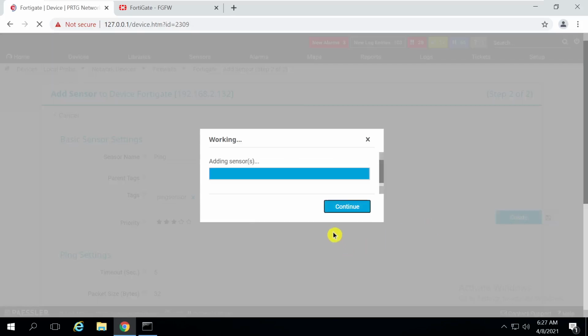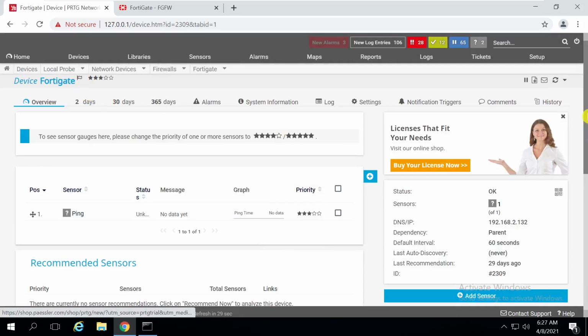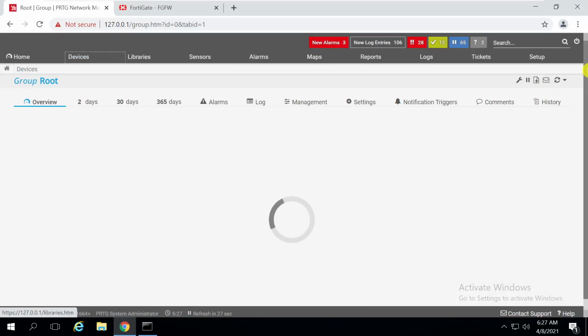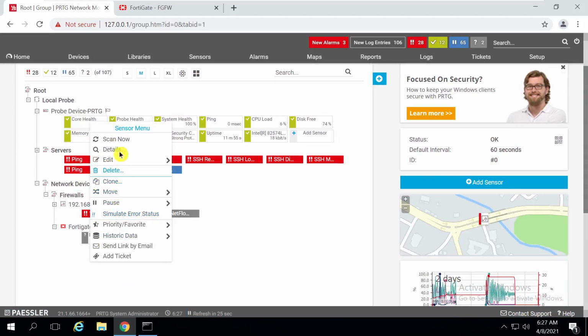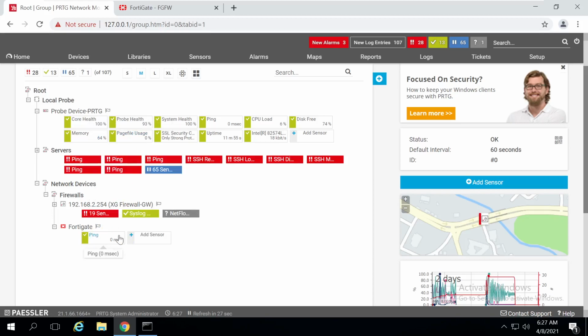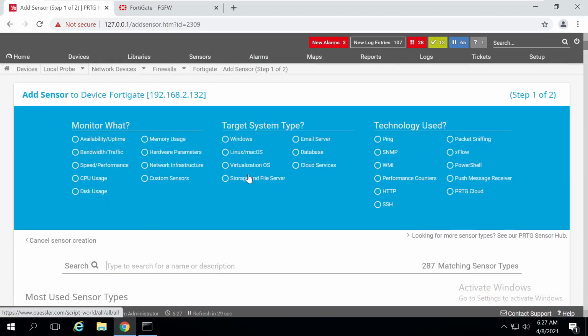So I'll create the ping sensor. We need to ensure that ping is available, because sometimes you are not allowing ICMP to your firewall interface. All the other sensors are dependent on ping. If ping is not working, then all other sensors are affected. So once ping is working, we need to add the SNMP traffic sensor.